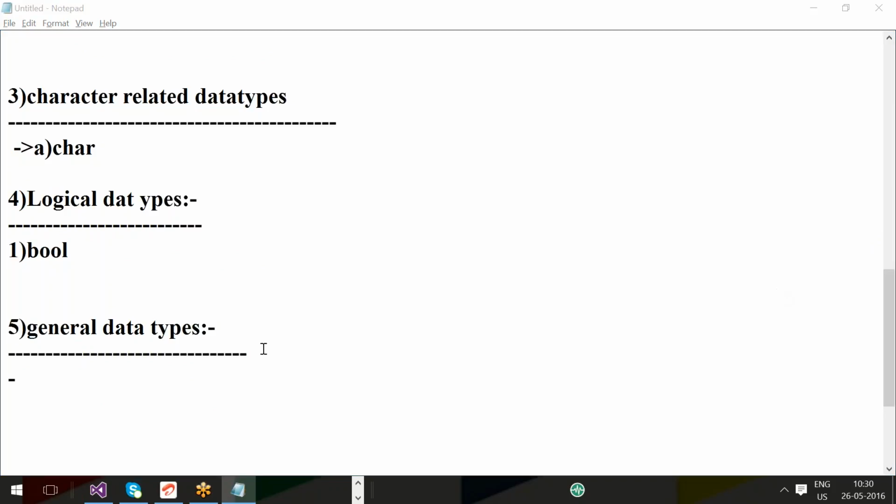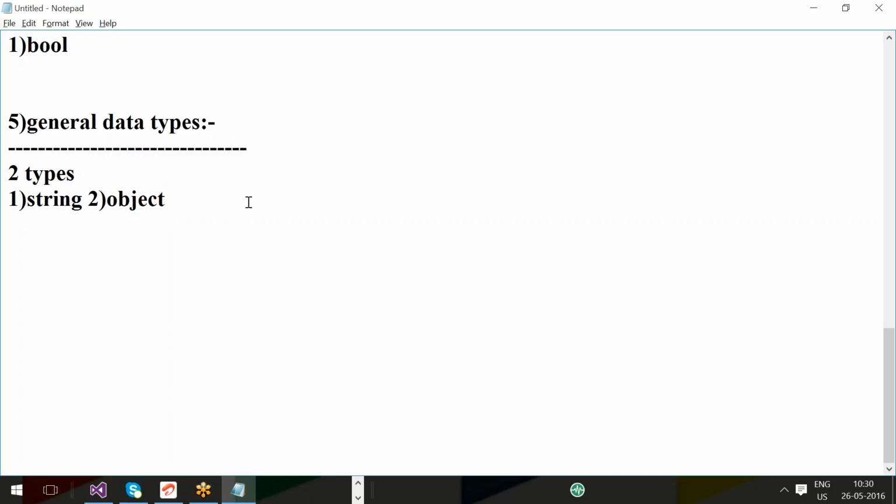Now, Urmil, explain about general data types. General data types are string and object. There are two types of general data types: number one is string, and number two is object. Right, okay, very simple, guys.